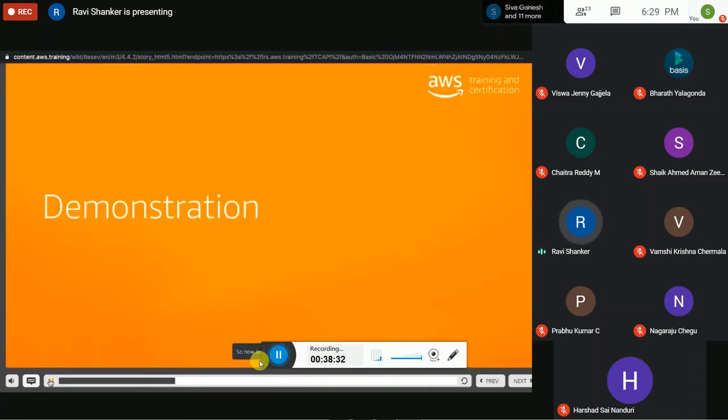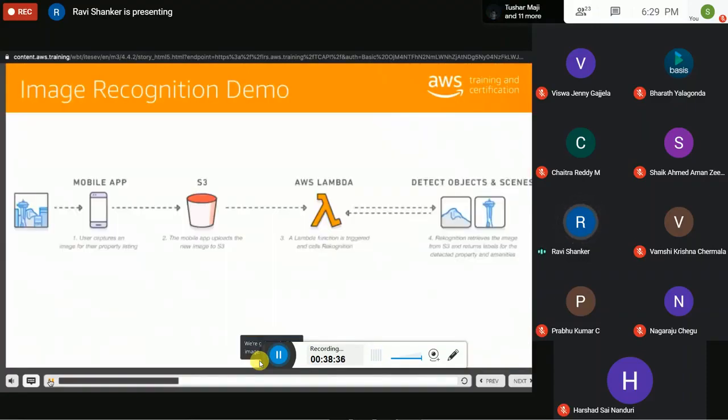So now let's do a quick demo. We're going to build an image recognition app. So I built a really quick little app in which we have a website hosted. Let's understand this. There's a mobile app. The app is uploading a new image to S3, and there is a Lambda function triggering, and it triggers AWS Rekognition.